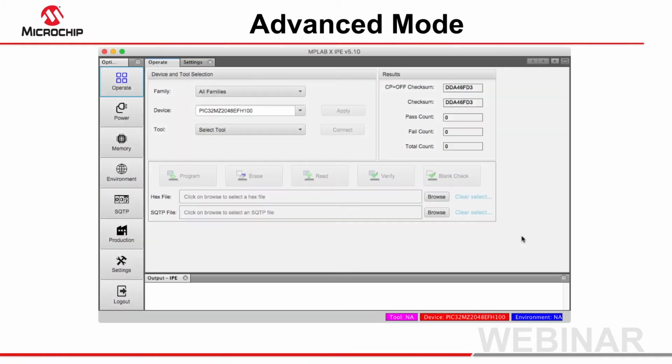When in this mode, the production manager should configure the controls for the production run in each option category shown on the left. The Operate options show a similar panel to that shown in production mode, allowing you to select the device and hex file. You can also connect to the programming tool and perform programming operations to verify the setup.